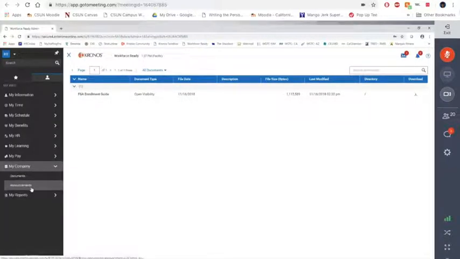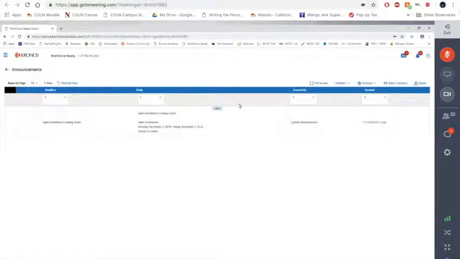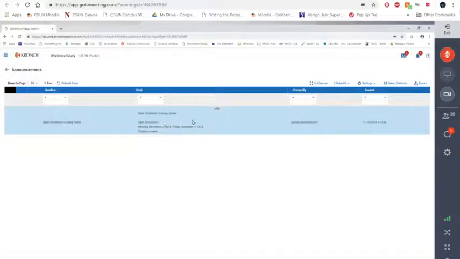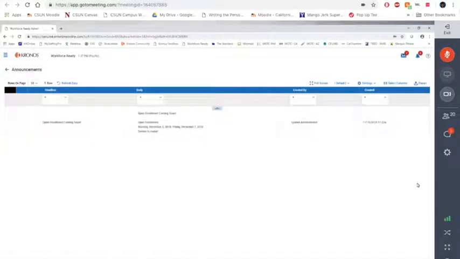You can also view announcements, so any of the announcements like I have on the first page, you can see here. So there's multiple ways to do things in the system, which is really cool.